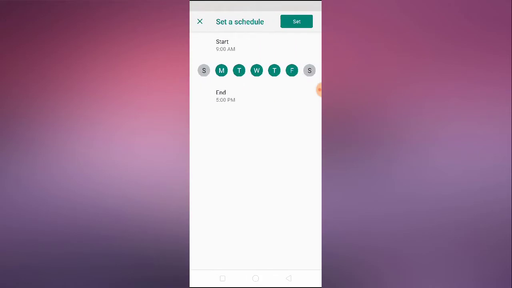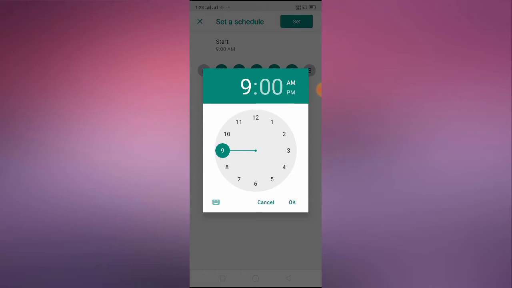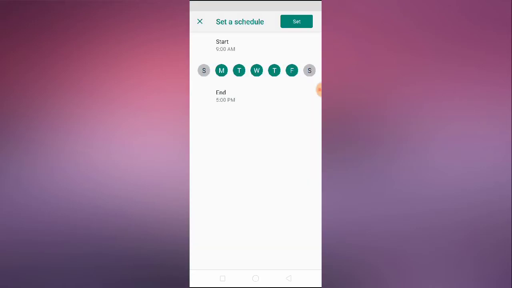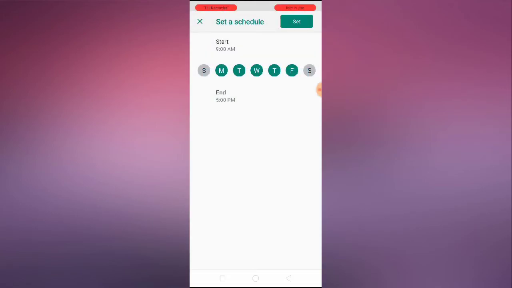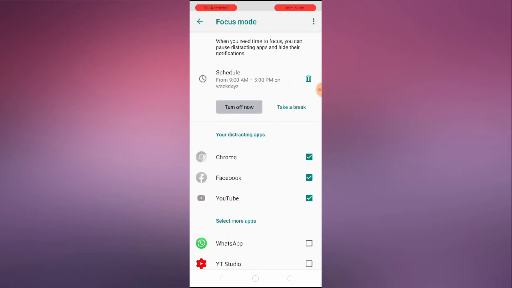Now you can select the time. If you are going to study 10 to 12, then select 10 as the start time and 12 as the end time, or you can set your preferable time. Then you can select the particular day in which you are going to set this time. Right after setting, click here to set it up, and then you have to turn it on.